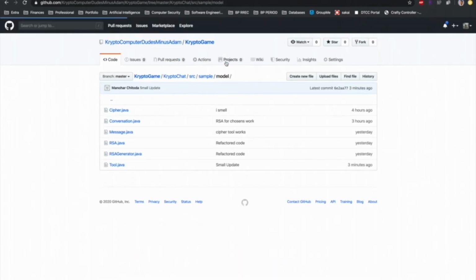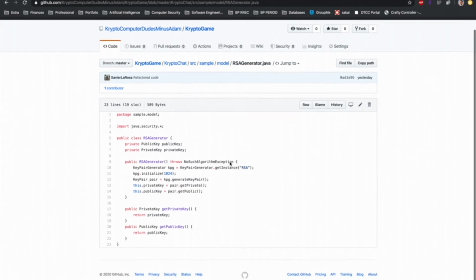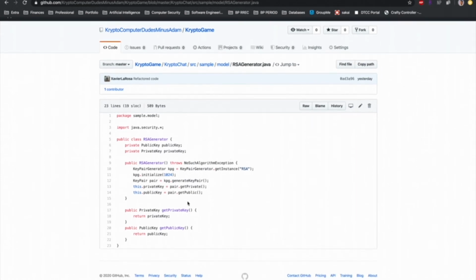Moving on to the RSA generator. This one's real simple. What's going on is we're just accessing these two methods. What's most important is get private key and get public key, but we can only access these after we initialize it with the constructor.